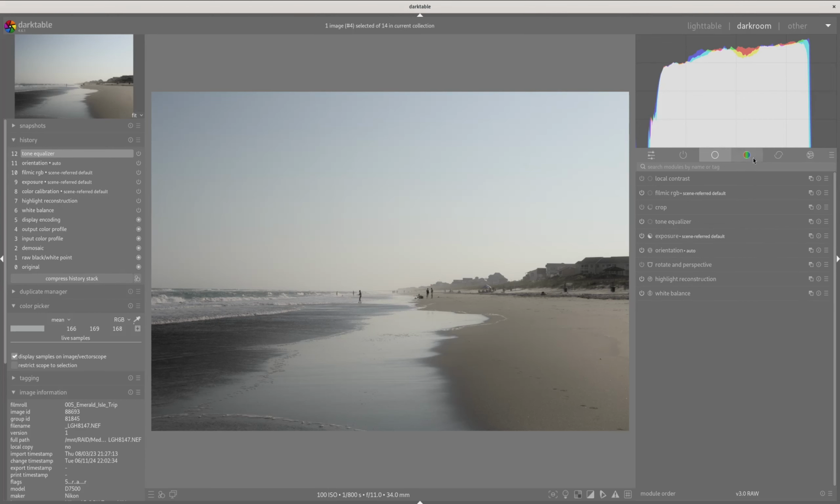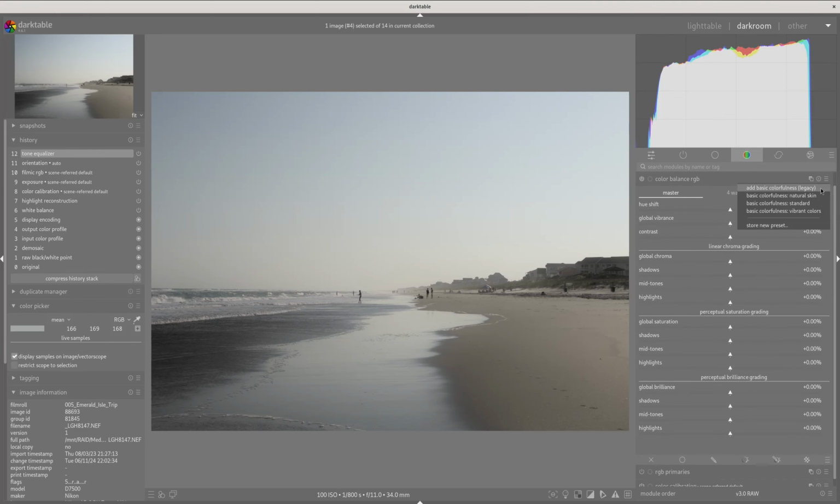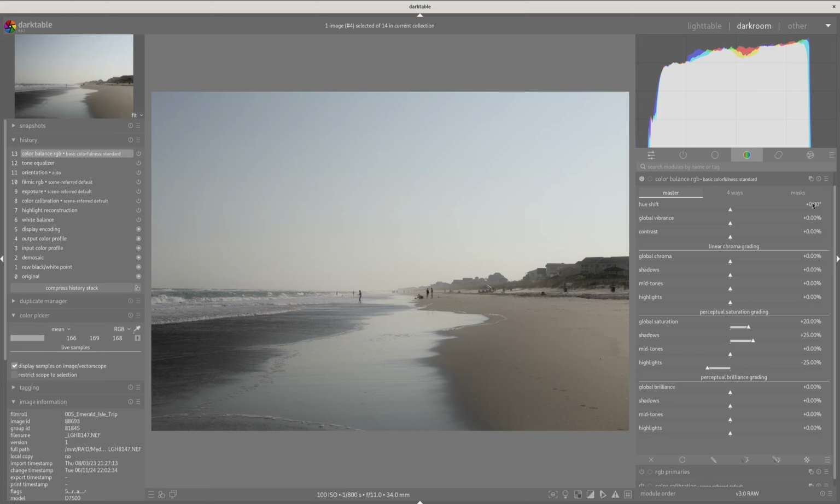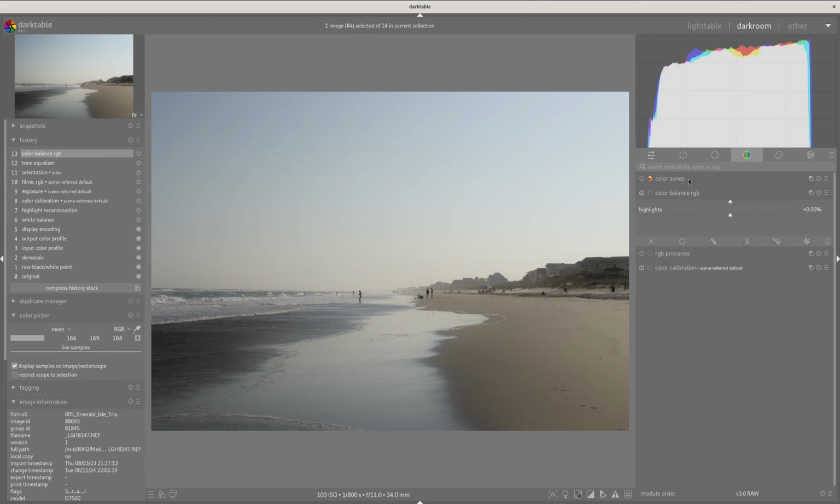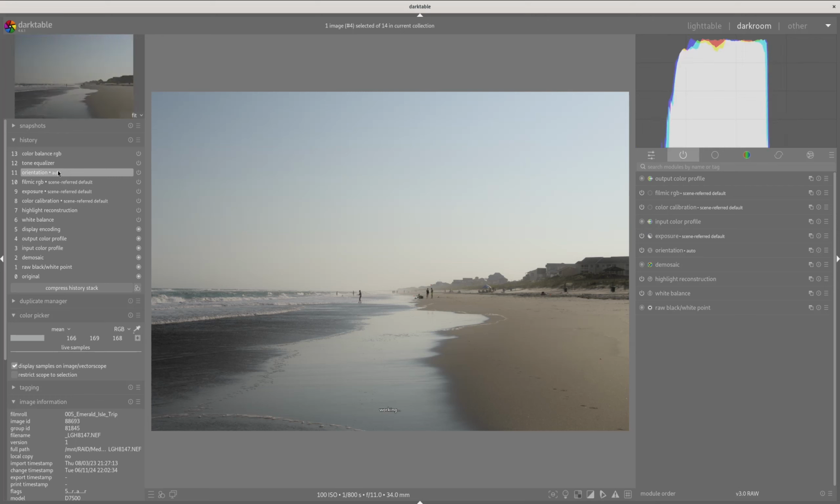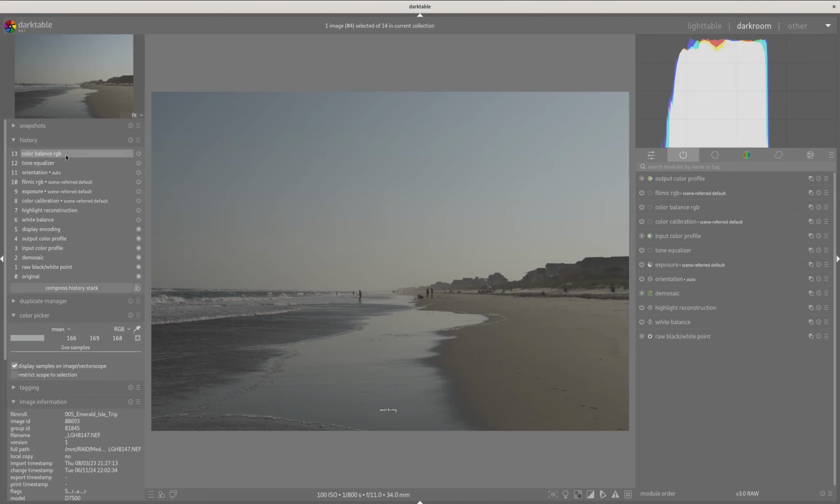If we wanted to add some pop to this, I would go into color balance RGB, and I would just pick the basic colorfulness standard as a starting point, and bring in some more vibrance, bring in some more saturation in the highlights, maybe a little bit more global saturation, and give it a little bit more pop. And there you go. I touched 2 modules, count them, 1, 2. This is what it looks like when it's imported to this.